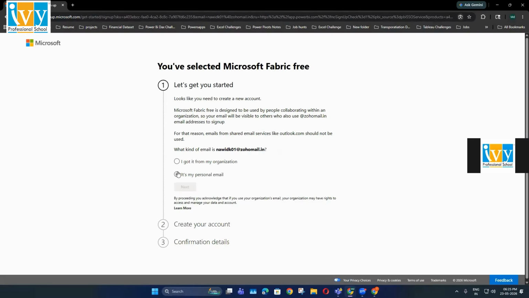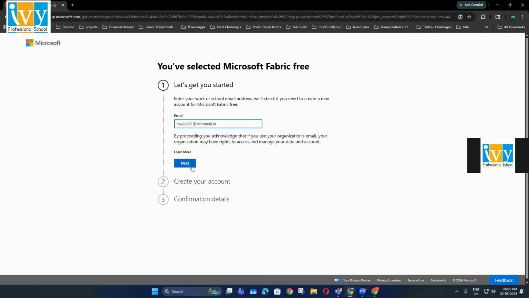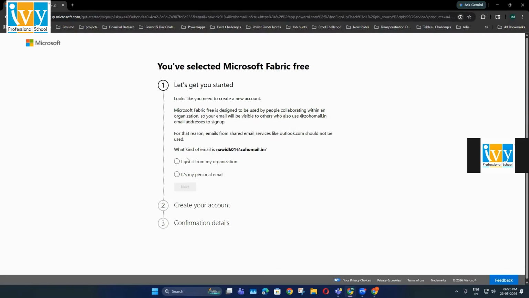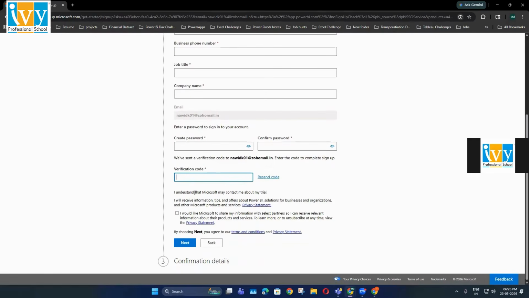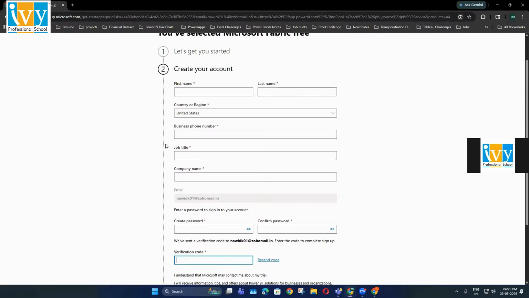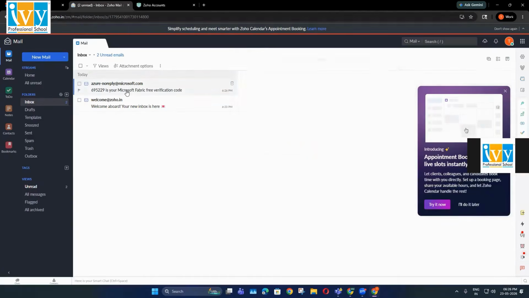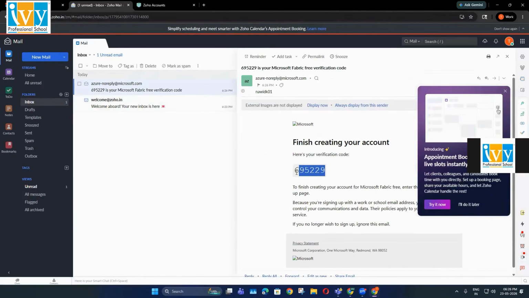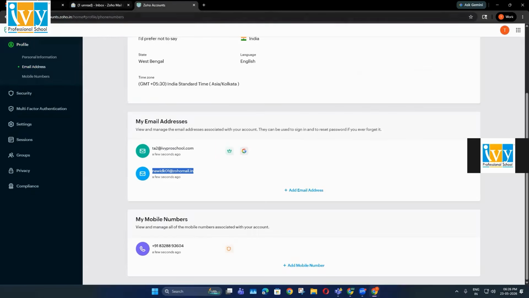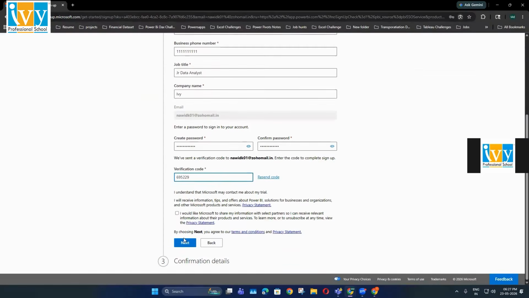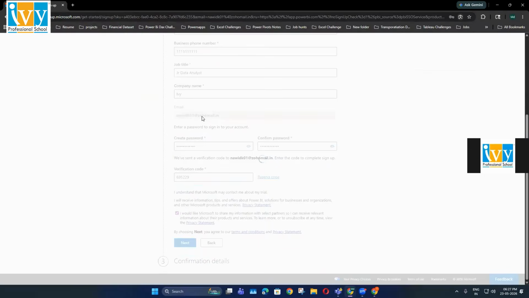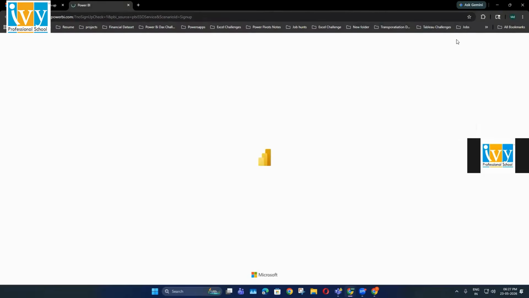It's asking whether it's for my personal account. Click on next. Give this email account, click on next, and fill up all the information that you have. A verification code will come over here. I'll copy this verification code and give it over here. I understand. Click on next and get started.